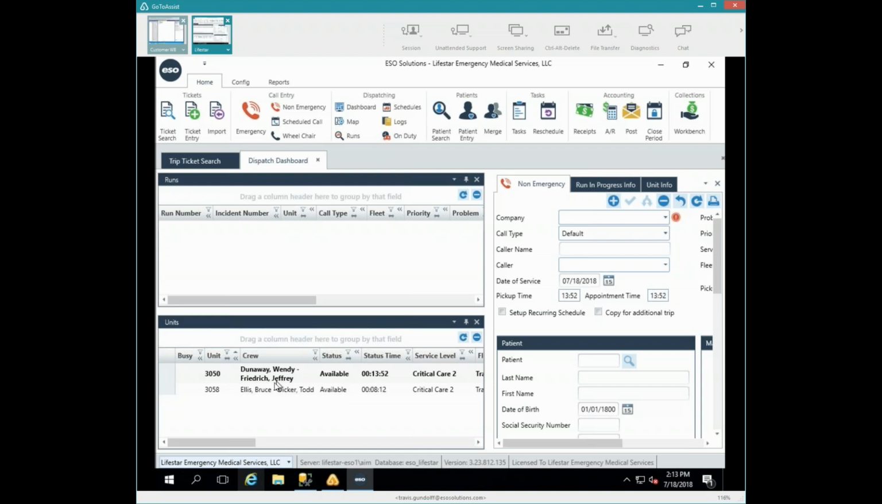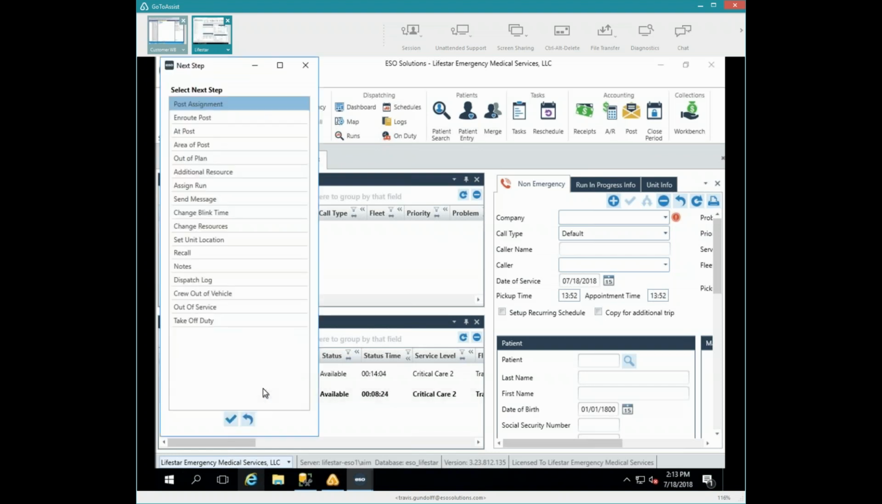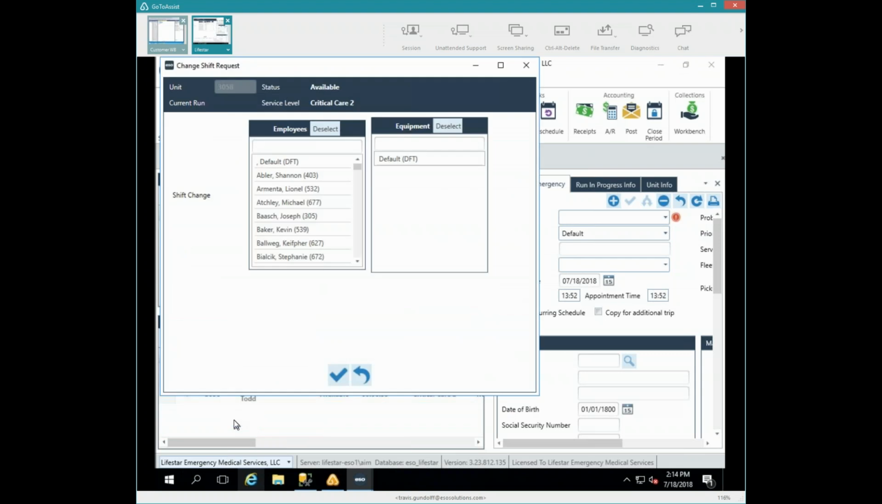Again, maybe unit 3058, Todd and Bruce, they've come up for ending their particular shift, but I want to leave 3058 on. I want to change the crew members associated with 3058 at this point in time. I can double click 3058, opens up my workflow window again. Here I choose change resources, and I say okay. Start scrolling down. I will see Bruce and Todd again in blue because they are on this unit. If I want to take them off, I click them to deselect them. They're no longer associated with this unit.